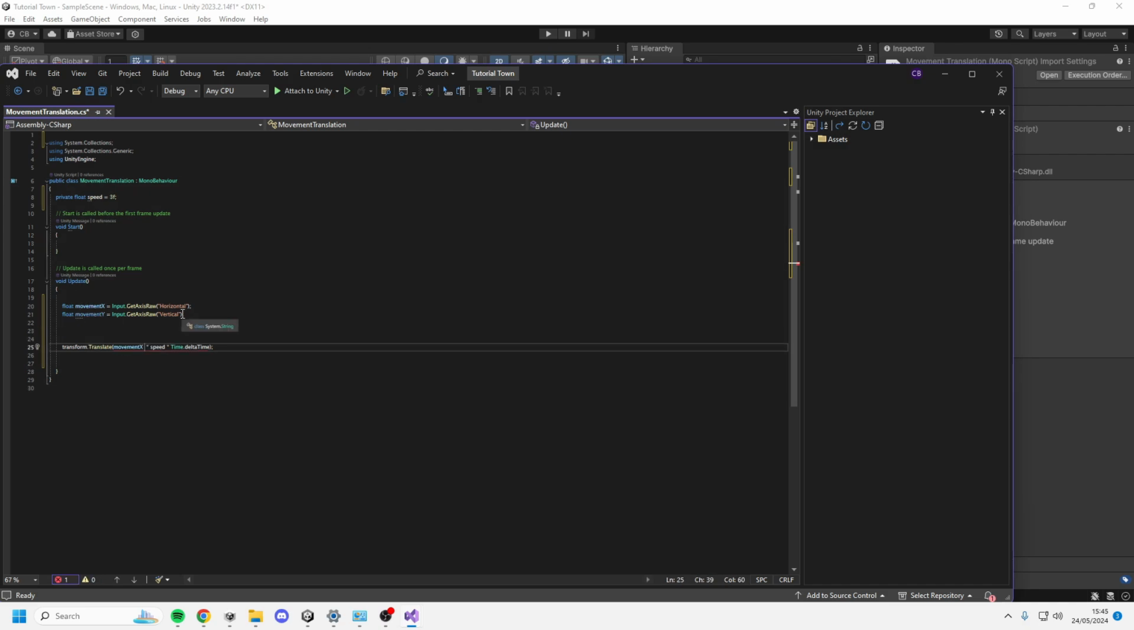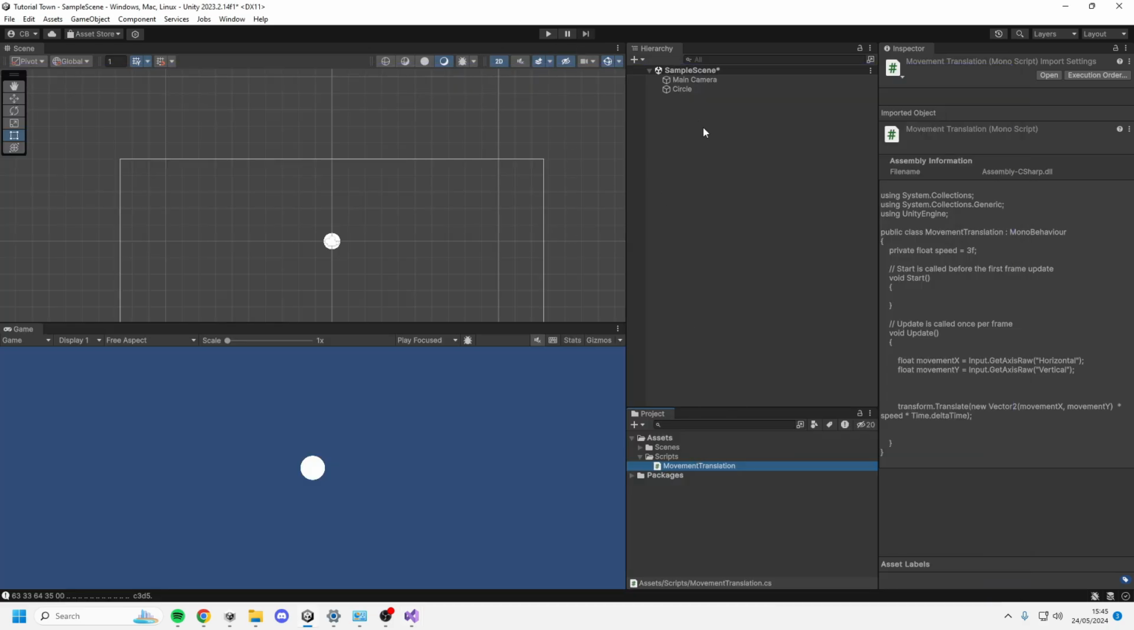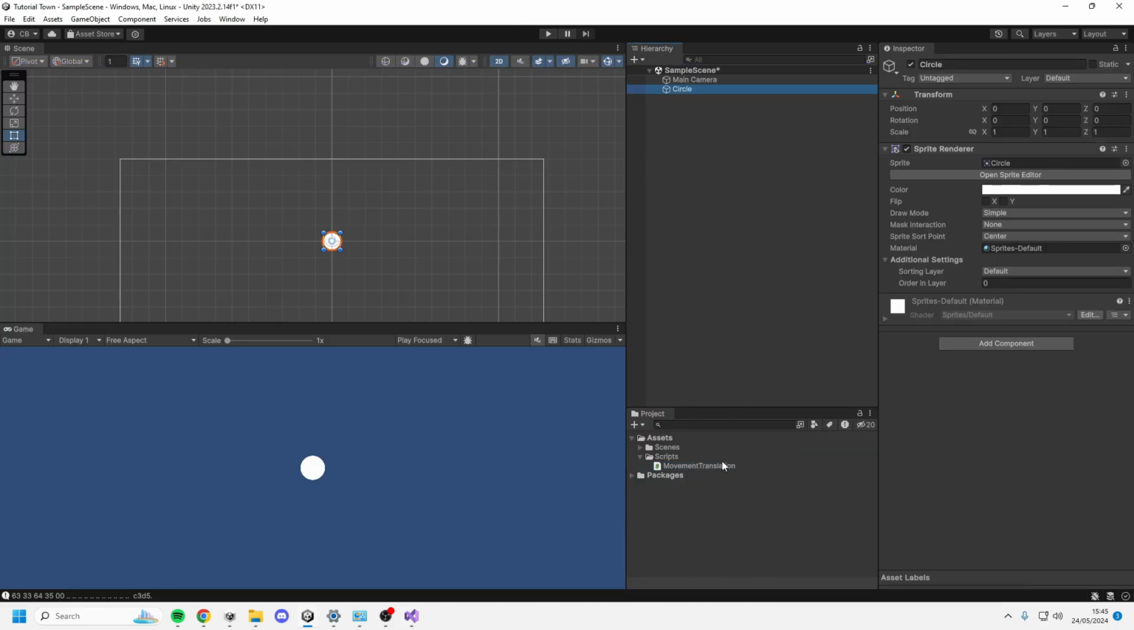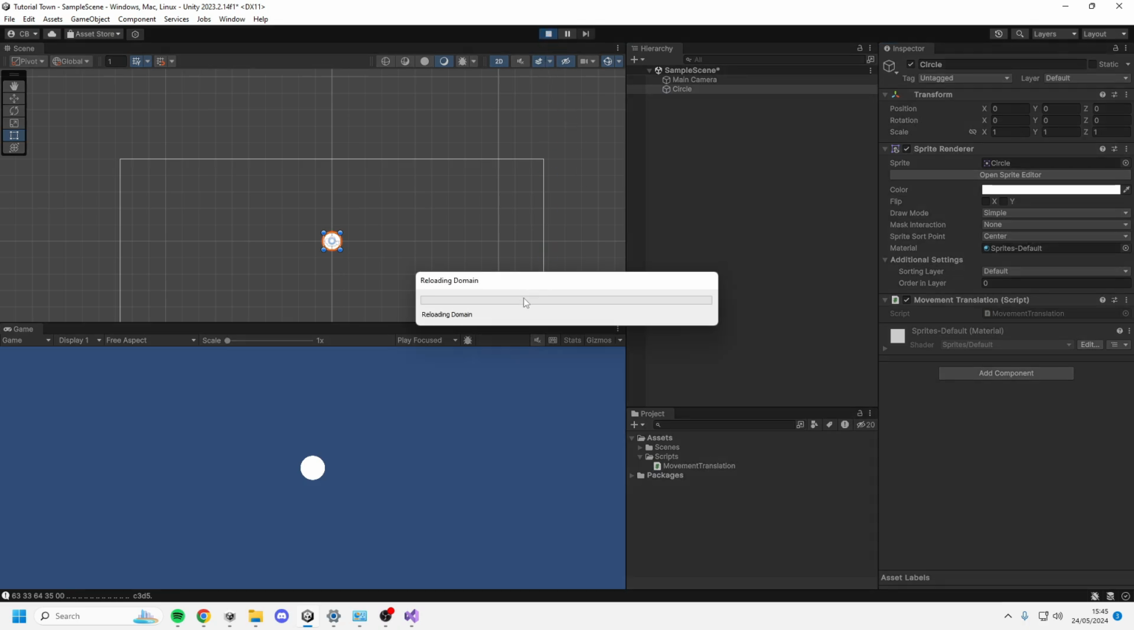Okay, so we're going to also need a new vector 2, which we're going to assign movement X and movement Y, and that shall link up with all the directions, and that is pretty much it. So if we go back over to our game here, we need to select our player or circle, apply the script, and simply start.